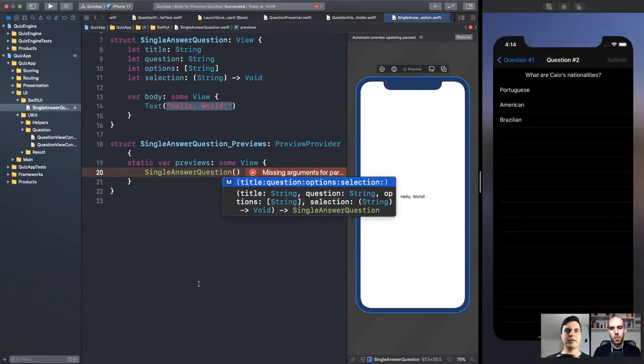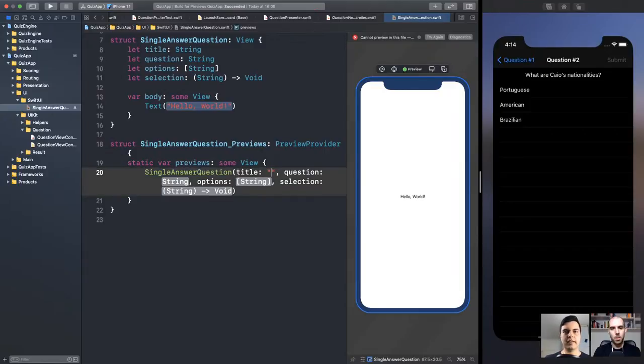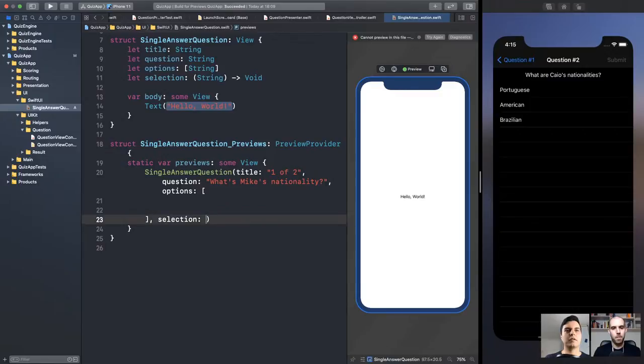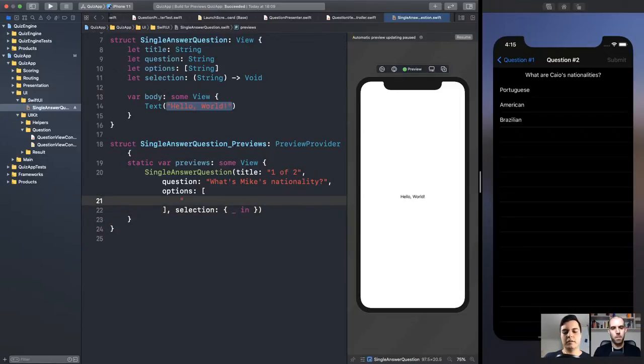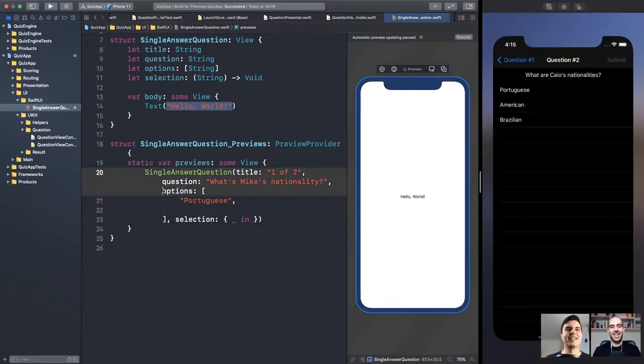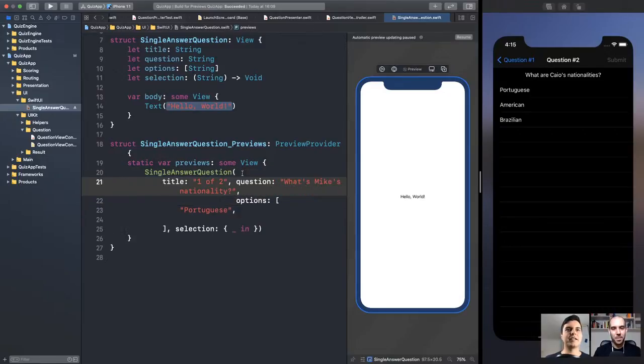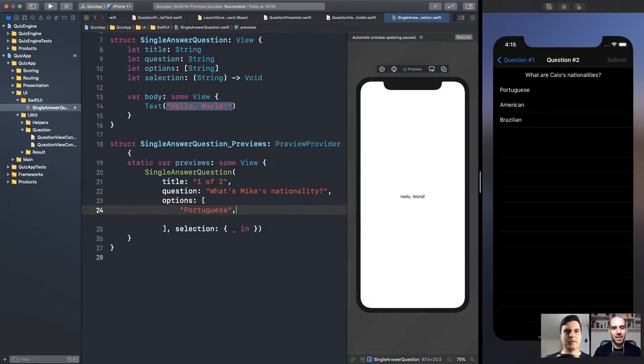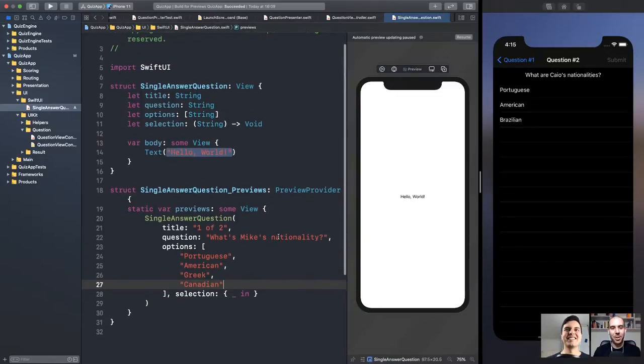So let's create here some previews with some data. First, a title, one of two, a question, what is Mike's nationality? Some options. And a selection, which doesn't matter right now. So some options here. Portuguese. Is Mike Portuguese? Is Mike American? Greek or Canadian? Do you know? Well, you should have watched it. Spoiler alert, season one gives the answer away.